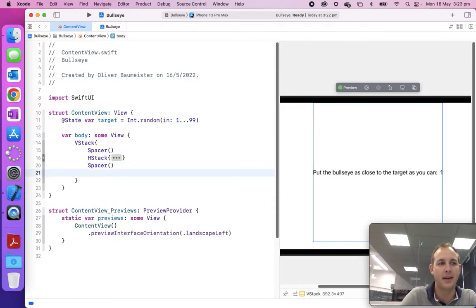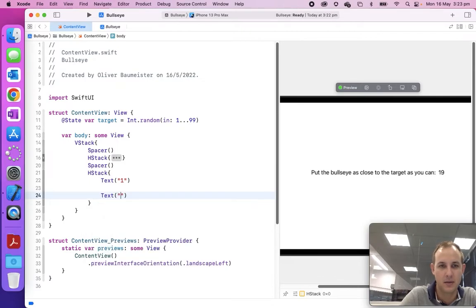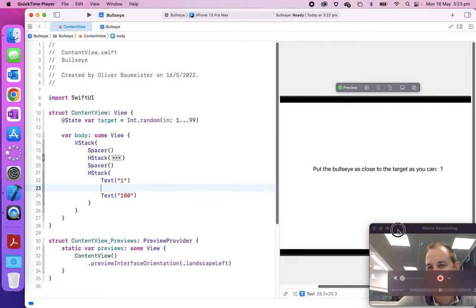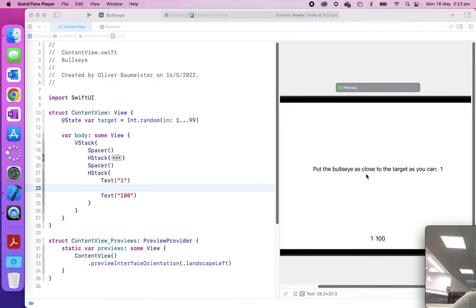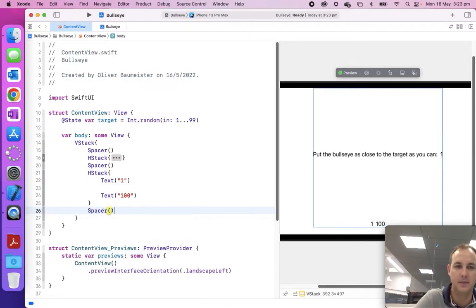And then I'm going to have another horizontal stack. This is going to be for my, helps if I spell correctly. This is going to have my slider in it. So this is going to have text 1, text 100, and you'll see it pop up eventually on the simulator. Actually, I know where it is. It's behind the video here. There. And the reason why is because our preview doesn't have a spacer after this horizontal stack either.